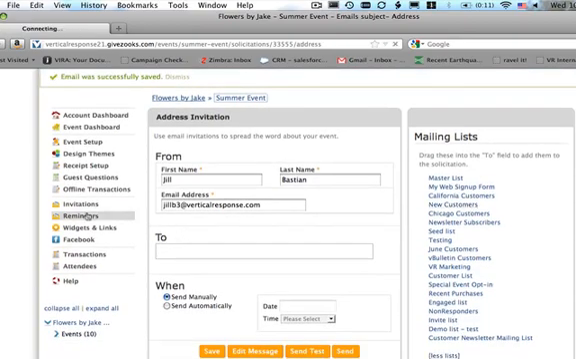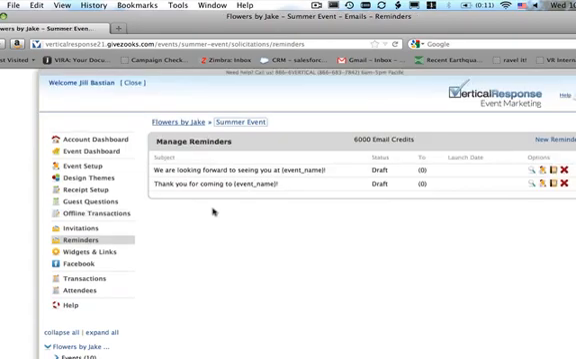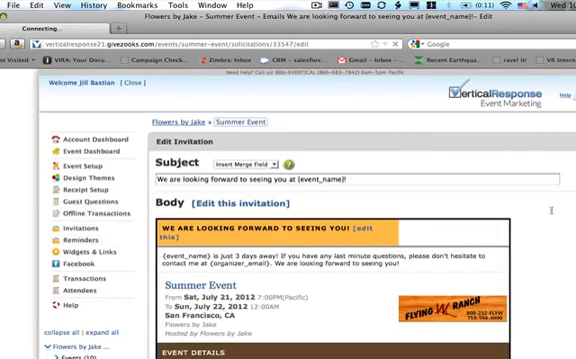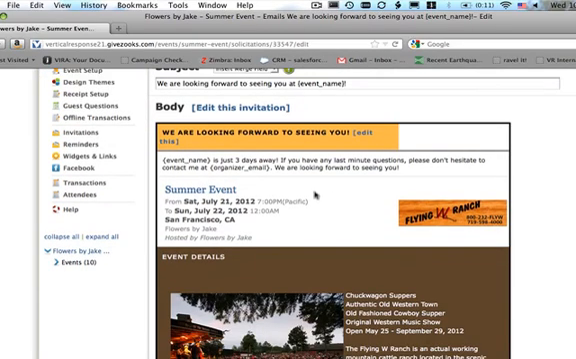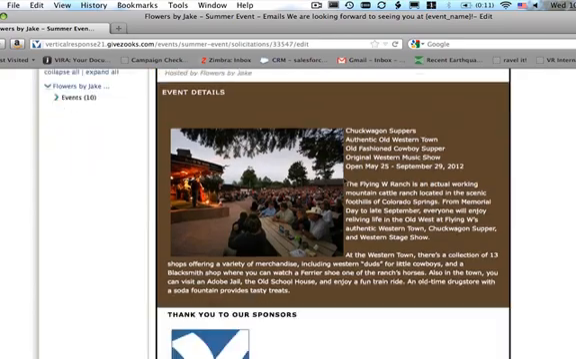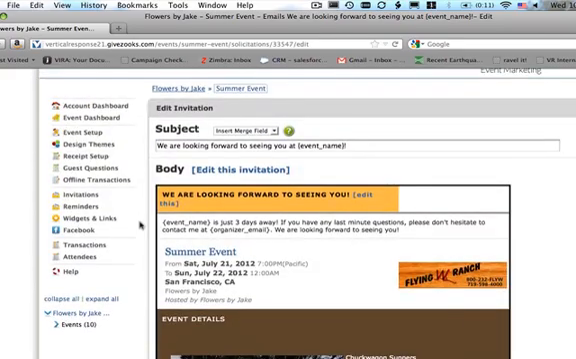Once you've sent out invitations, you can also send a reminder as your event gets closer so that people know to make a purchase or whatever. So we have some that are already pre-built for you. It'll pull in the name of your event and email address and information there just to remind people to come to your event. We also have the widgets and links.